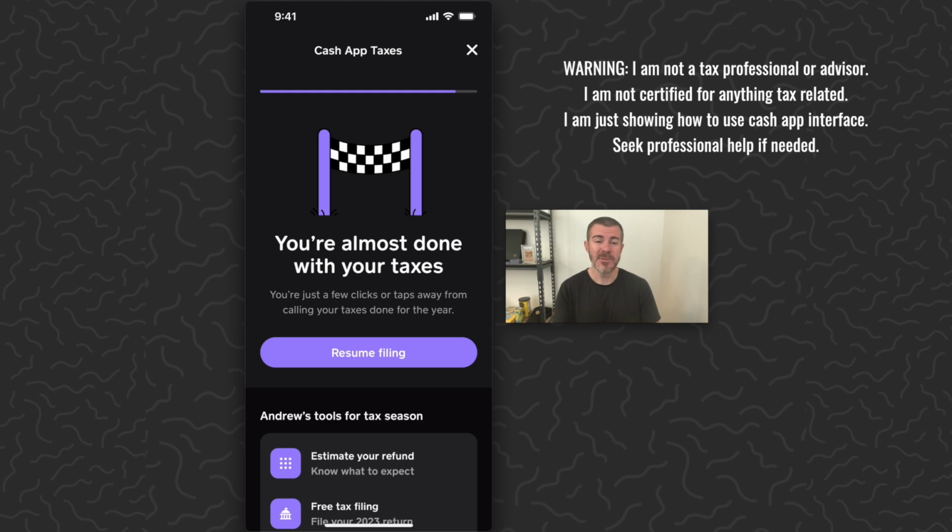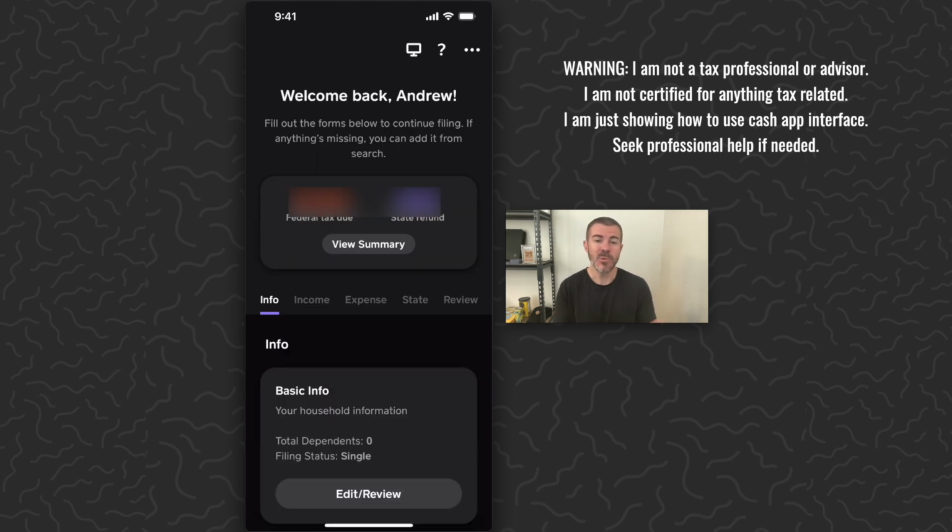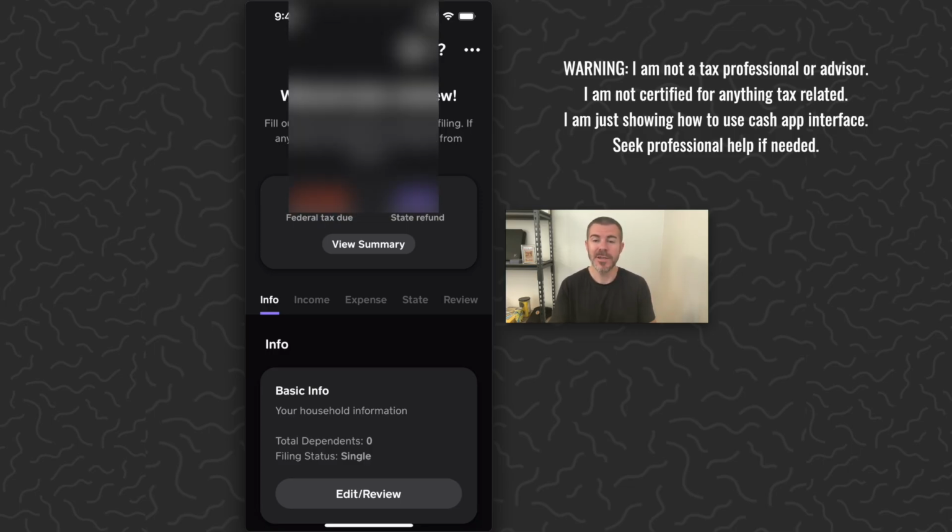So I'm just going to tap on resume filing. Up at the top here, once you get some of your information in, it's going to show like your refunds or your taxes that are due. I unfortunately have some federal taxes that are due in this situation. I mean, it's going to vary by what you earn and what your expenses were for the year.